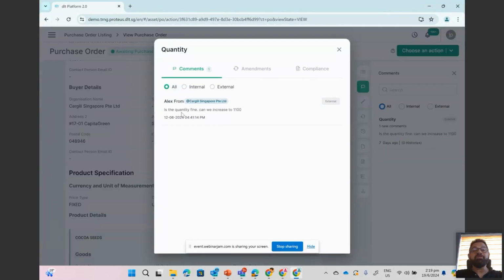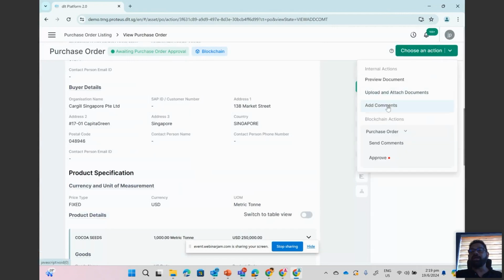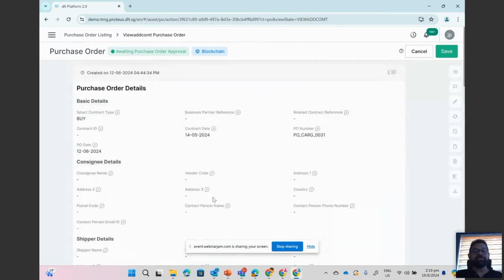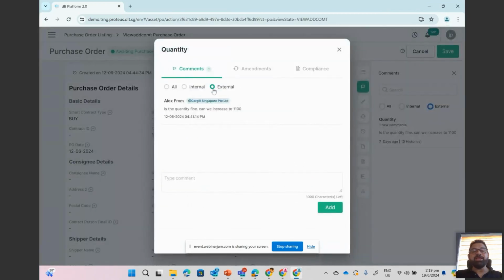See, this is an external ask. So I can go and reply to this, based on the status at which we are. So I go to agent and I say I want to add comments. Yeah. So then I go down here and I see my external comment, and I look at it and select external, and I want to say, is the quantity fine? Can we increase to 1100?